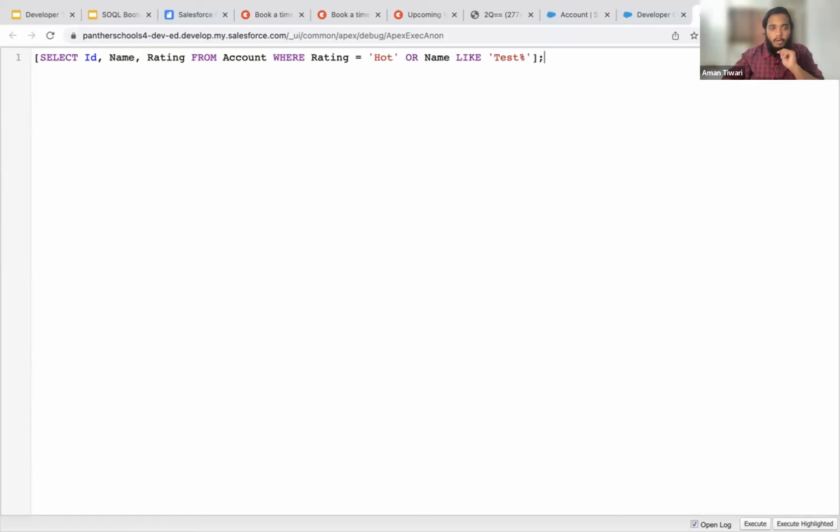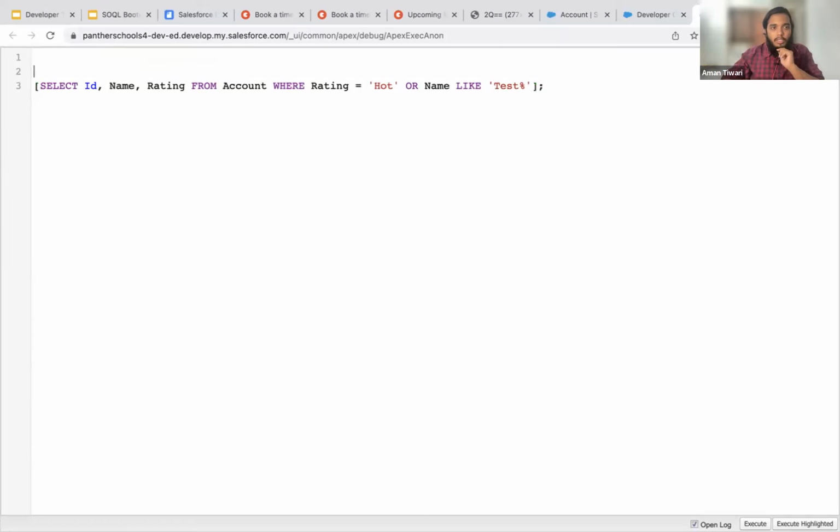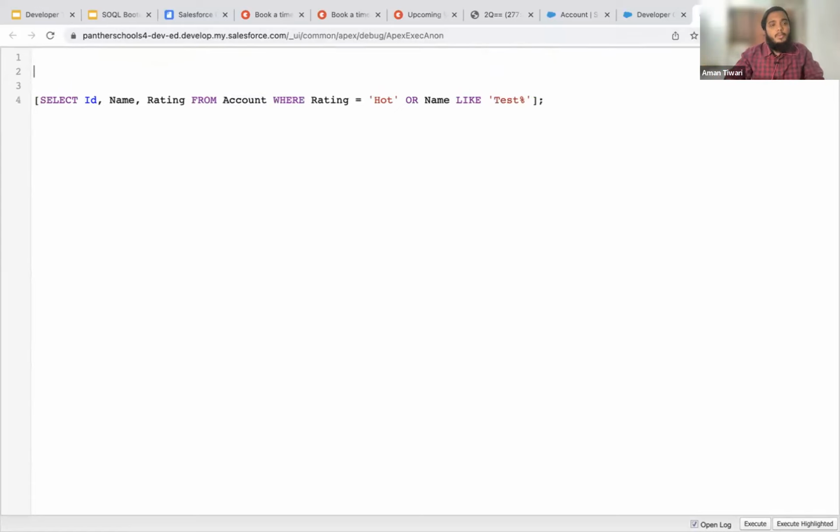Now, tell me one thing. This particular record is coming from the account object, right? Now, this particular query can return one record, or it can return multiple records, right? So first, let's suppose this query returns only one record. Then I'll have to create an instance of the object that I'm calling, because to call anything, you first need to create the instance of it.